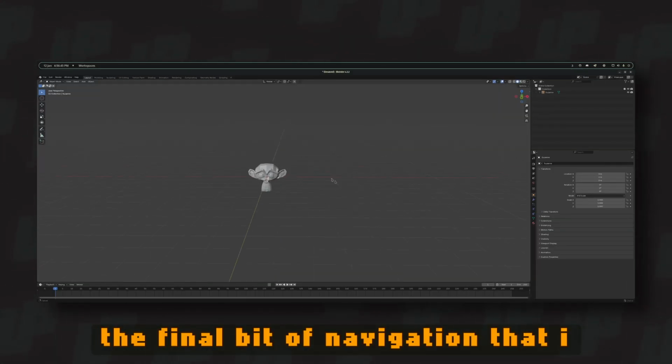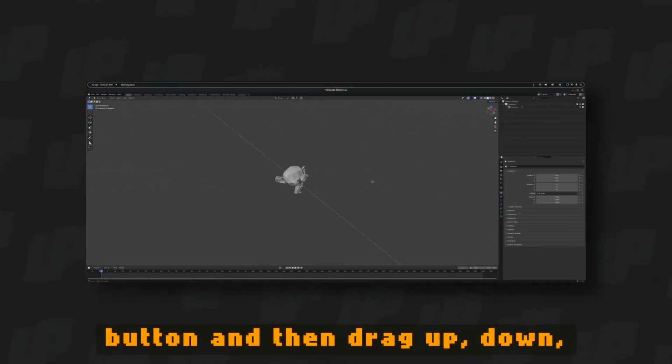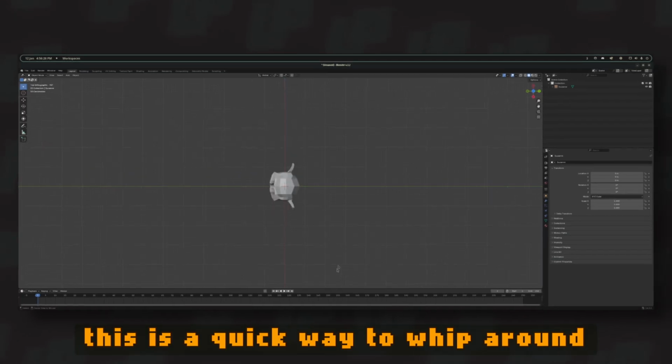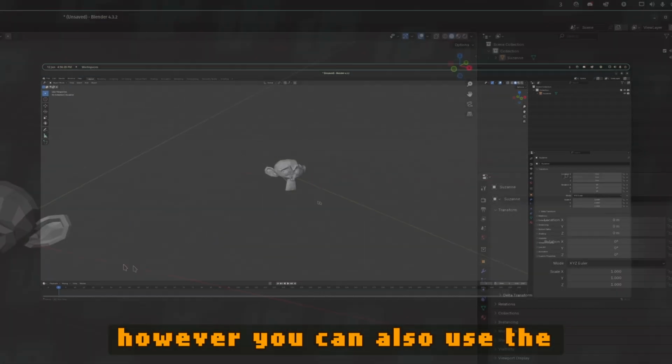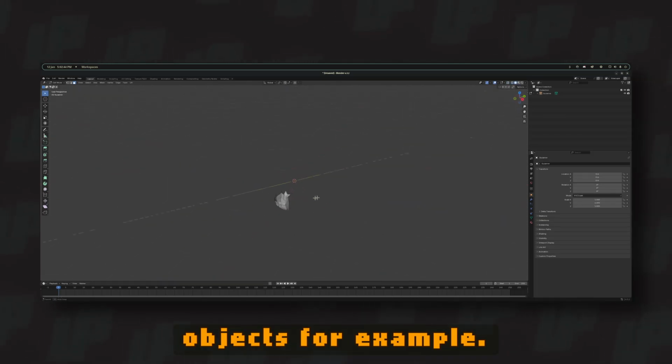The final bit of navigation that I want to talk about is orthographic view. If you hold Alt and middle mouse button and then drag up, down, left or right, you'll go into orthographic view. This is a quick way to whip around, however you can also use the numpad to switch to specific faces. I find this useful when halving objects, for example. However, you might find this useful for other situations as well.